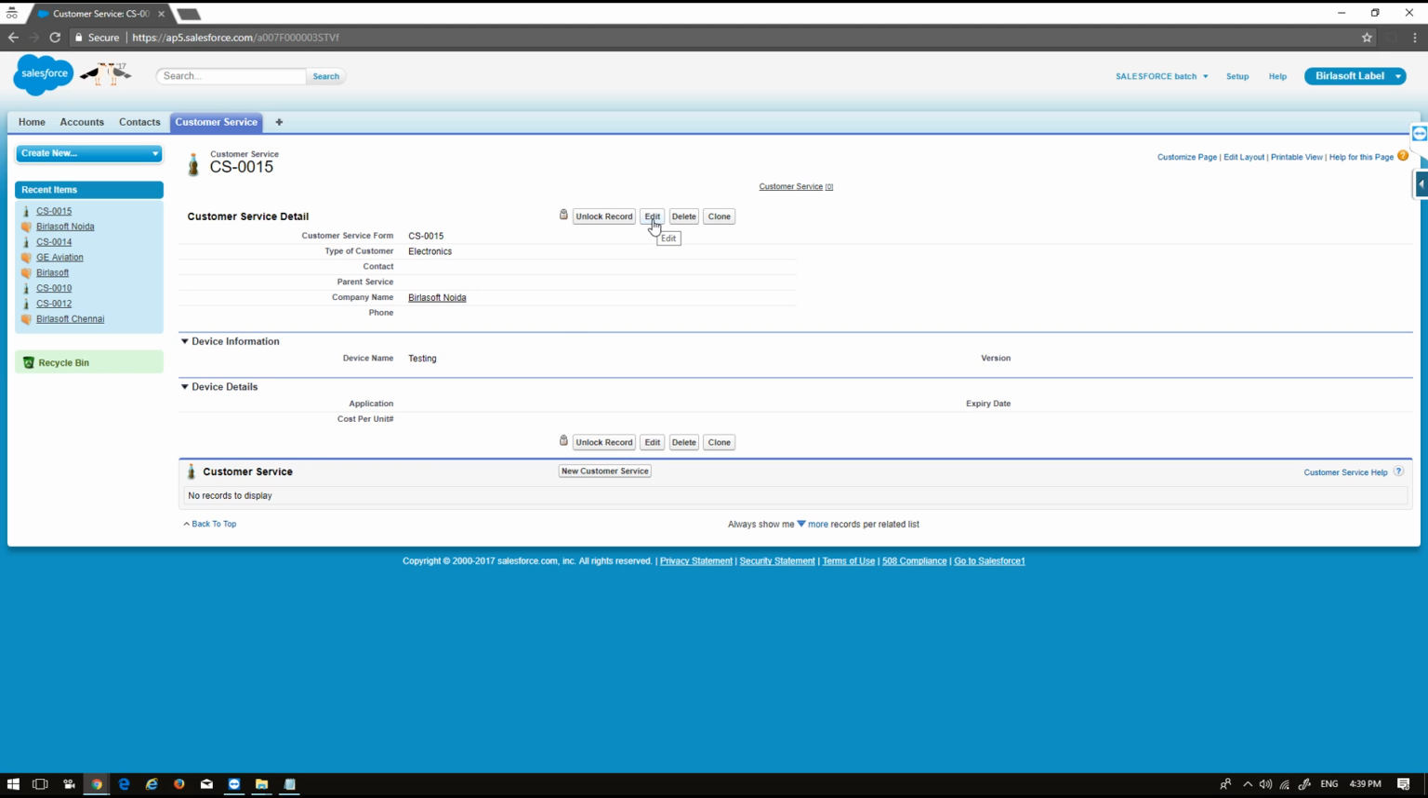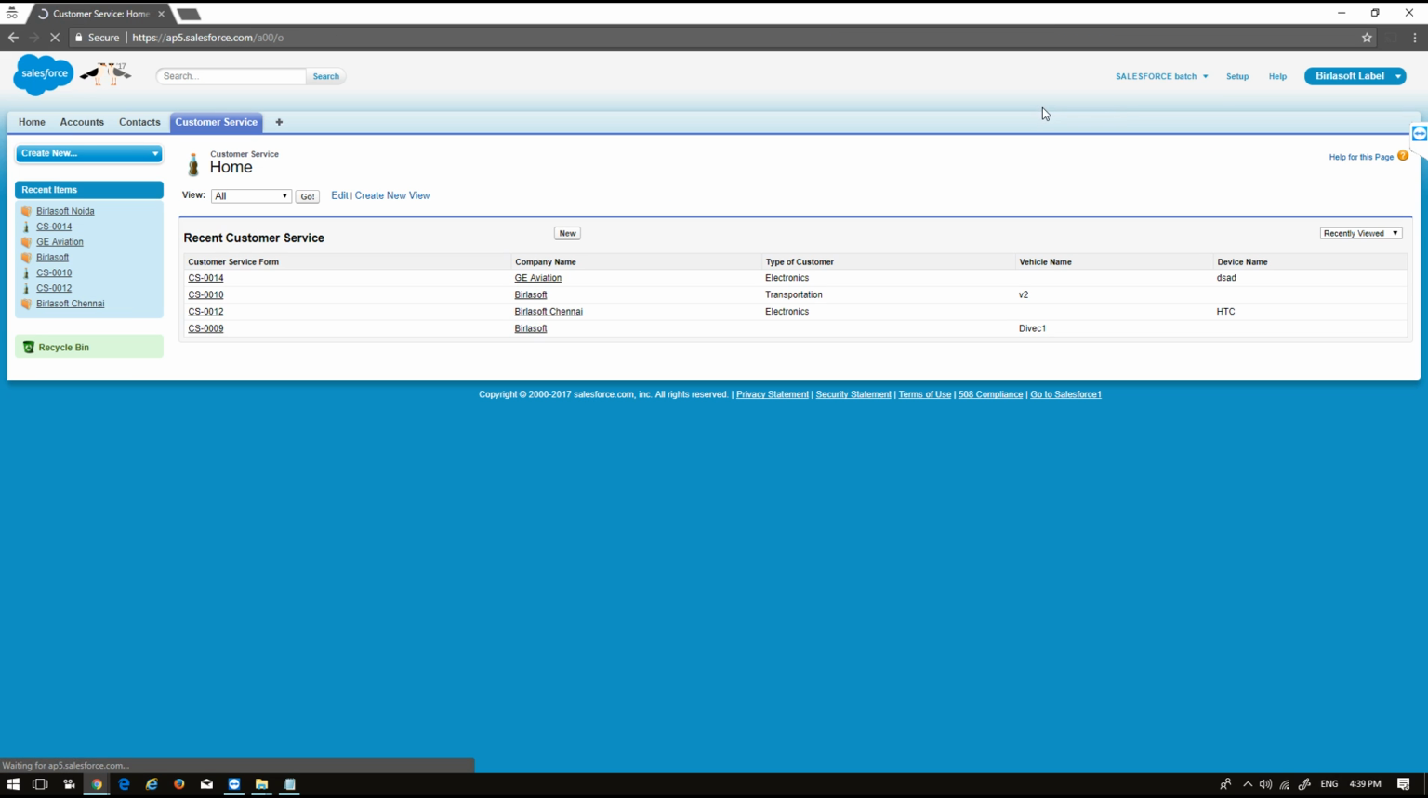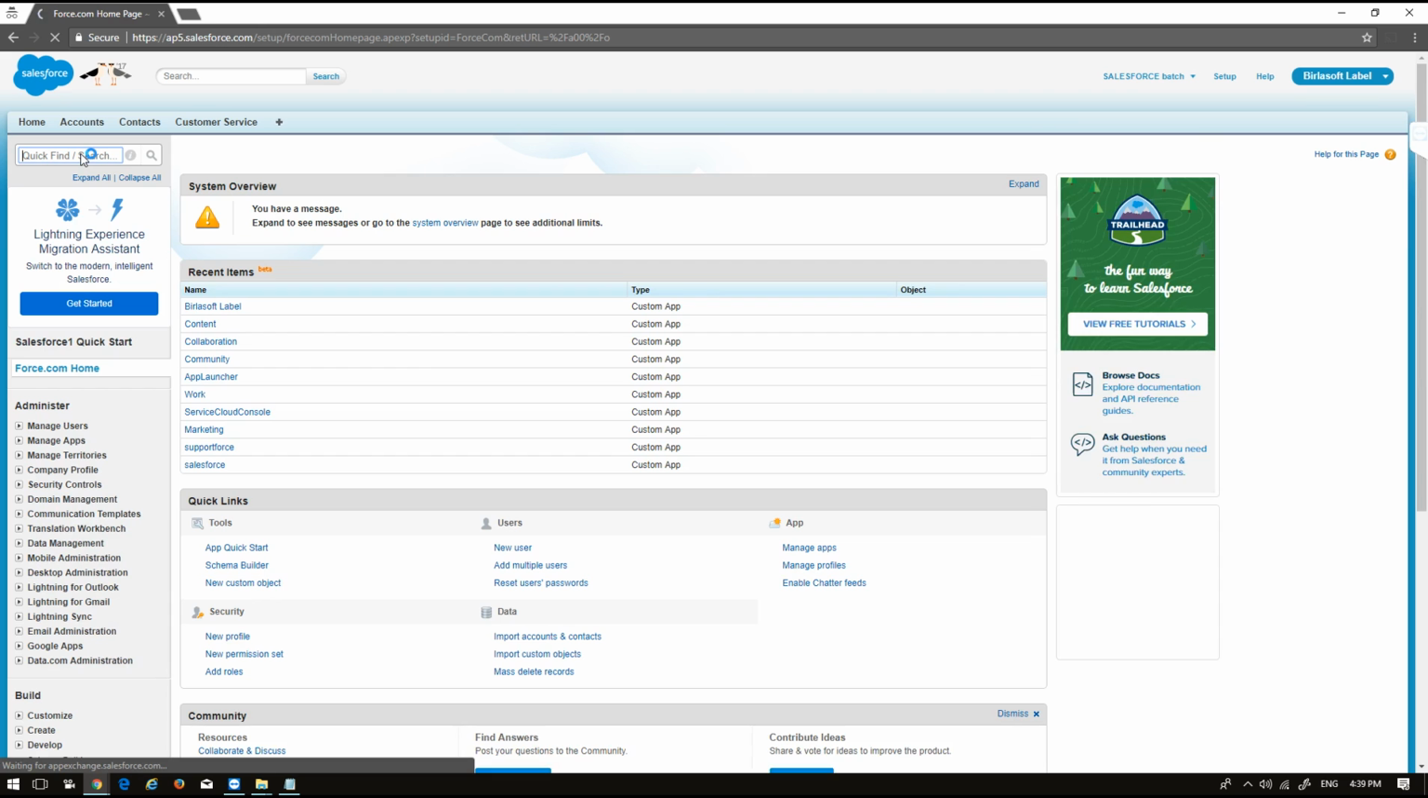I am trying to edit the record. Why am I getting an unlock button? Okay, sorry, I need to log in as that user. Wait, sorry, I just messed up. I need to log into the customer user. I'm doing this with a system administrator. This is ideally the wrong way.